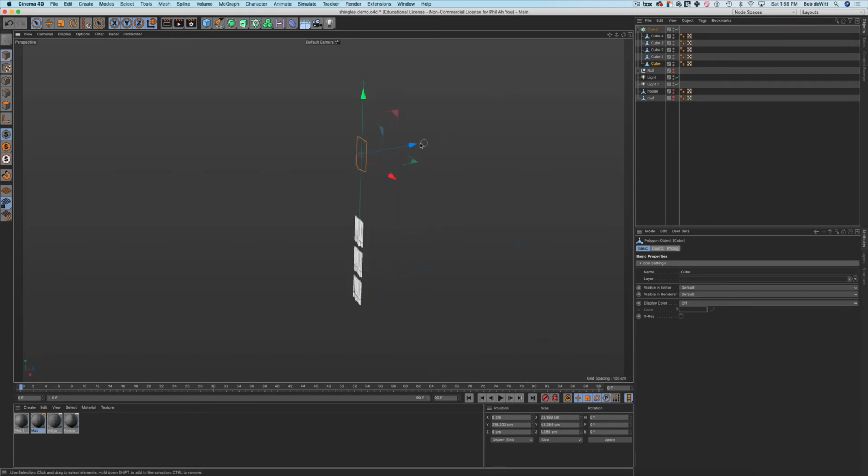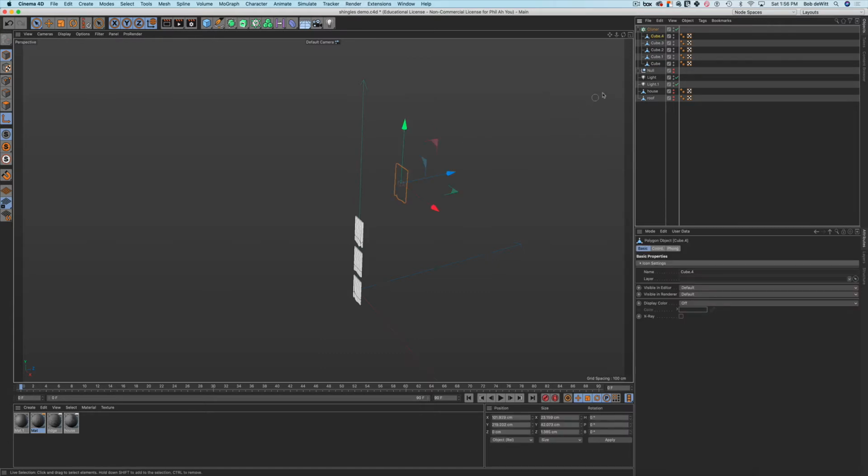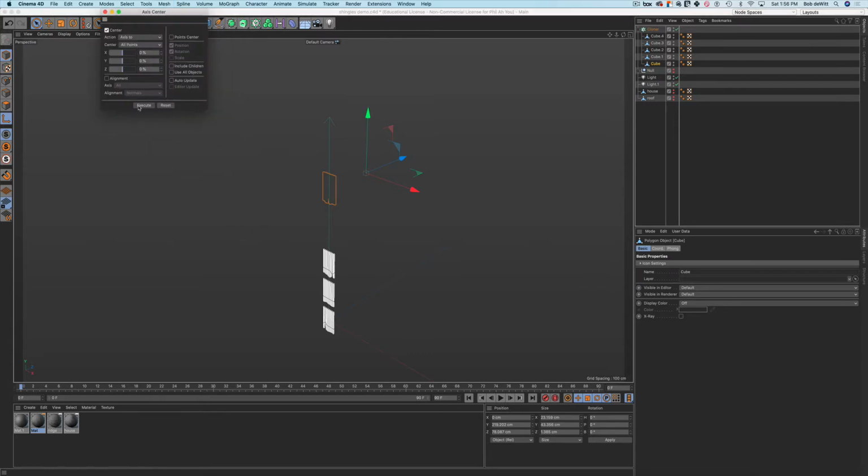And if they're not, let's say, for example, this one was off somewhere like that. So when I click on that, you can see it's not centered. So if you need to center them, just select the object, then go to Mesh, Axis, Axis Center, and then leave all the settings at default, and just click Execute. And that'll put it back in the center again.